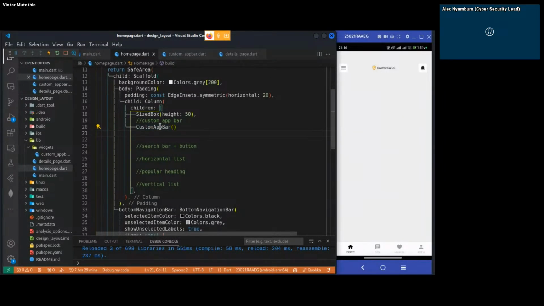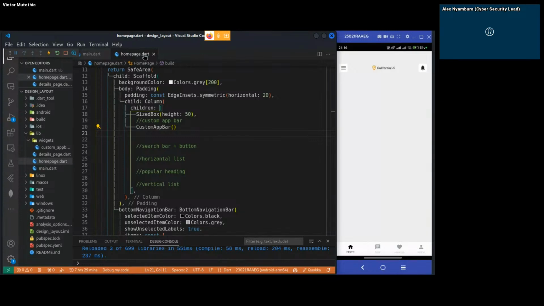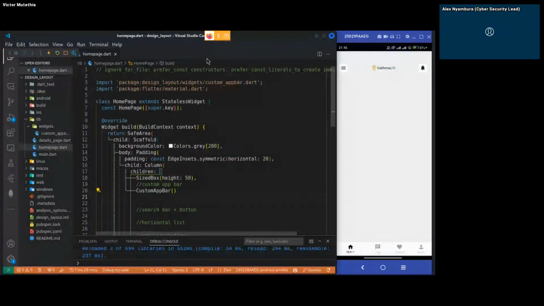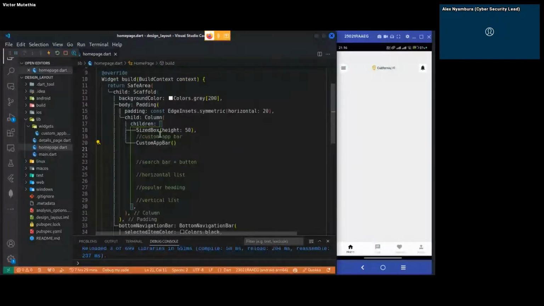How do I move from this to this? Assuming this is closed, and you don't know where the code for this is stored, because we imported it here, just bring your cursor over this up here, and then press the control key on your keyboard. When you press control, this one will turn blue and underlined, and then it tells you where that file is. It is the design layouts, then the widgets folder, custom app bar dart. So if you want to go to this, you'll just click on it while still holding the control button.